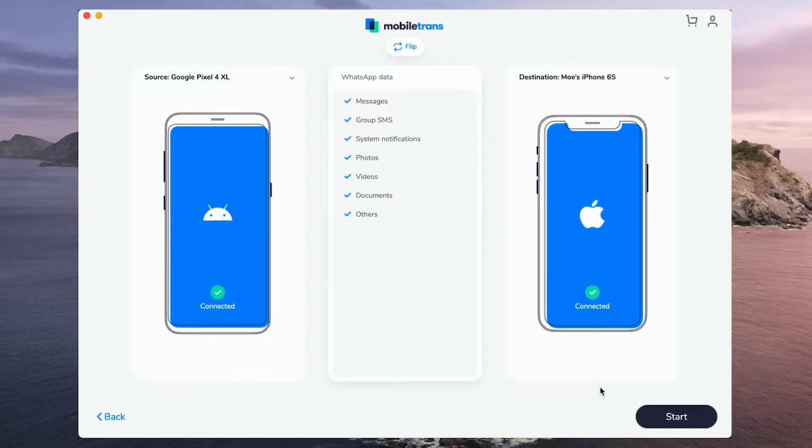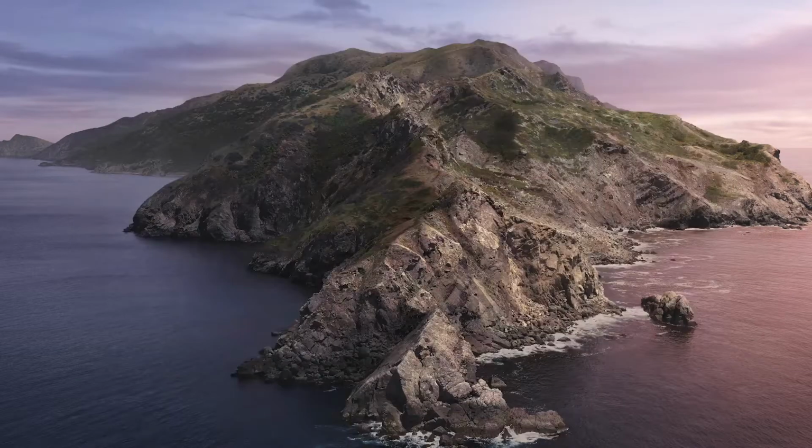And that's it guys, I'm looking at my iPhone now and everything is here from messages to groups to videos to photos. All of my data has been transferred quick and easy.